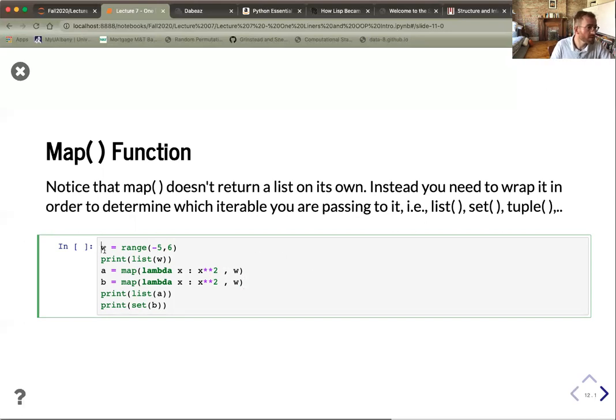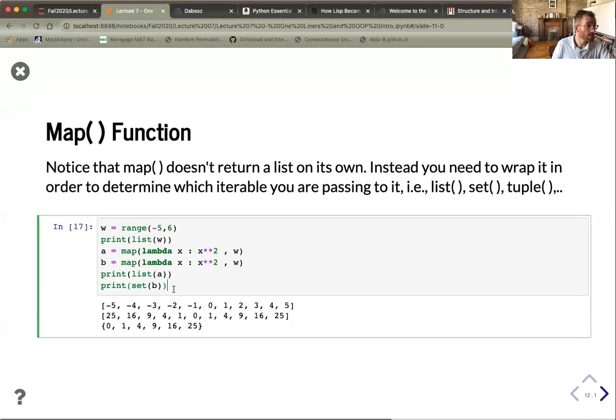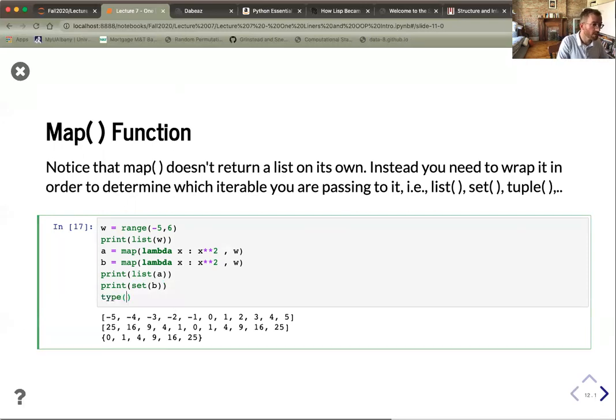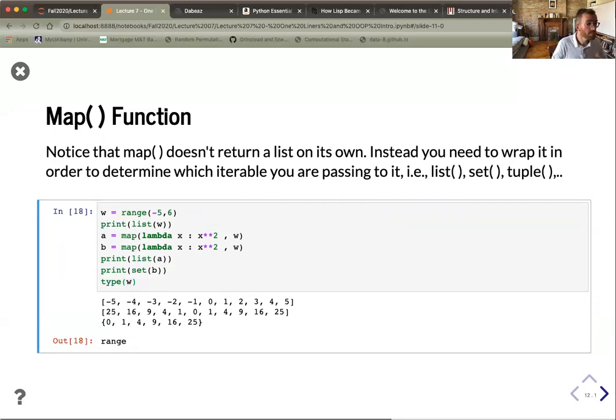So W equals range from -5 to 6. Let's go ahead and just ask, what is the type of W? It's a range type. A range type is different than a list type or any other things, but the important thing is it's iterable. All right, so we already know that when we populate range from -5 to 6, it's going to start at -5 and end at one index before 6. That means +5. So we've now got the integers from -5 to 5 inclusive.